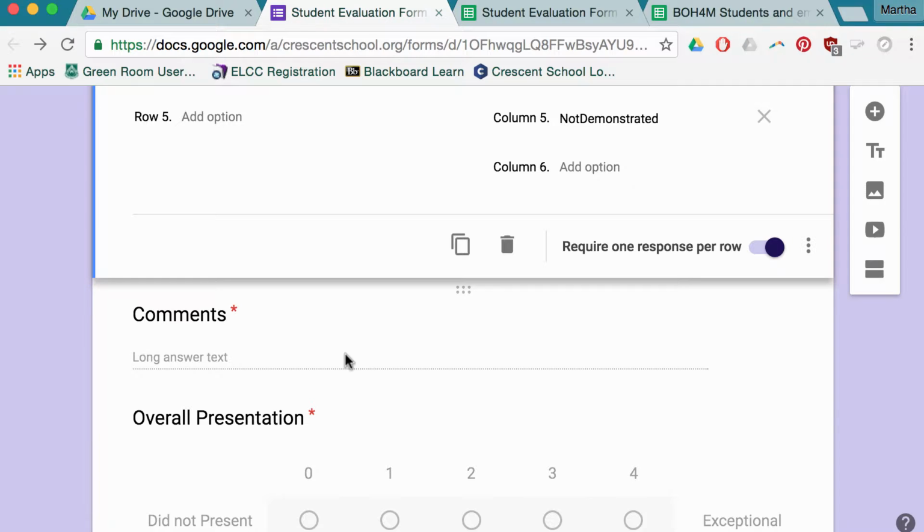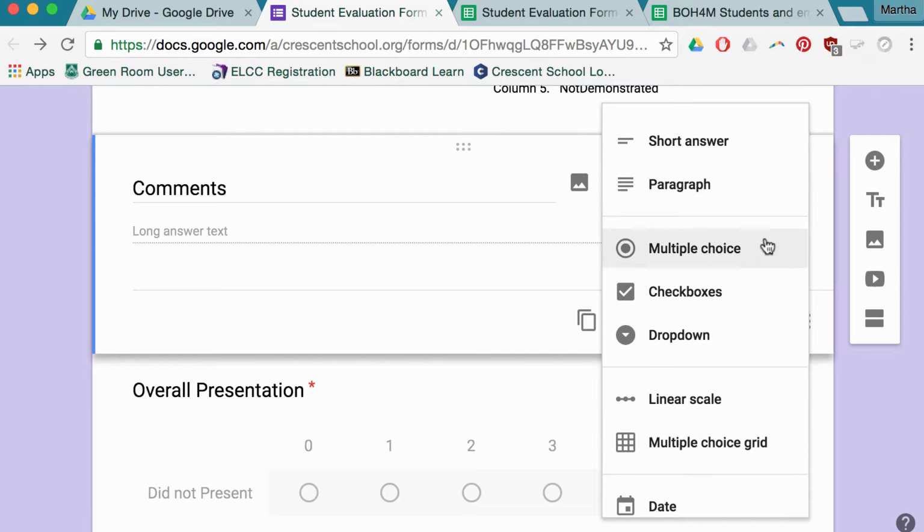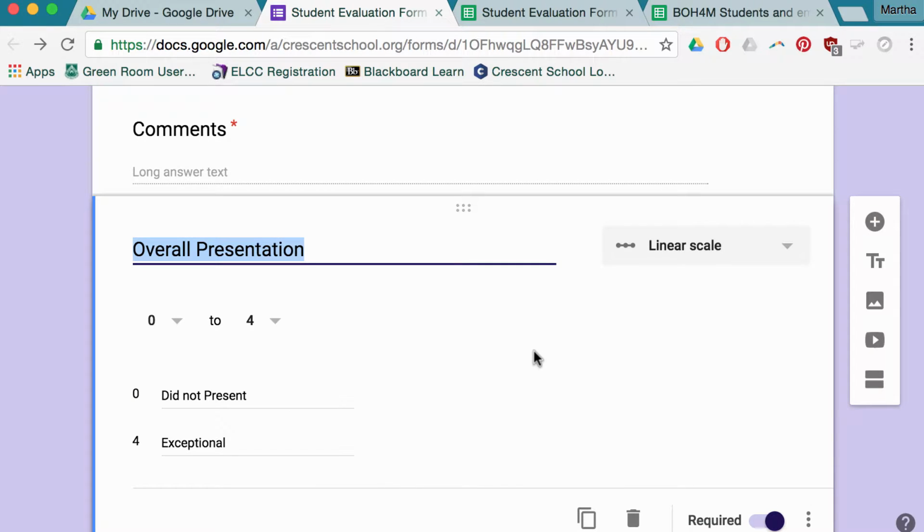I also think it's a good idea to have a free flow comment area. So I've included a comment. Comment questions are paragraph type, and again, here are the options for different types of questions. And what I've also done, and this is another good type of question for students, especially when they're doing peer evaluations, is a linear scale.